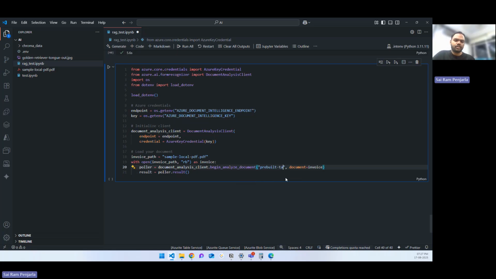Instead of read, I can also use table, business card, invoice, and other models to read only those respective things. If I pass table, it will read all the tables and give them to me. If I pass prebuilt-businessCard, it will give me all the business card entities. If I pass prebuilt-invoice, it will read all the invoice related information and send it back. But for now, let's go with prebuilt-read.